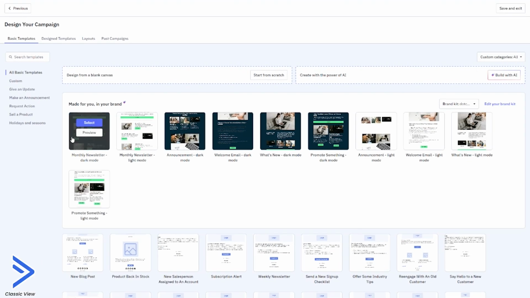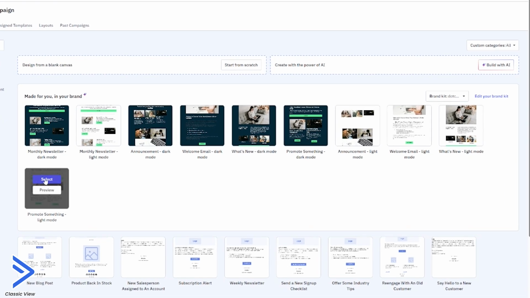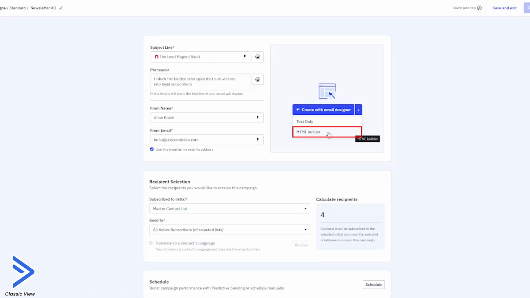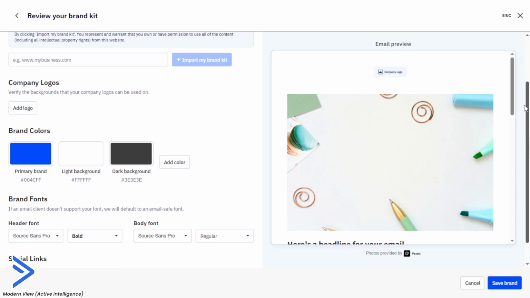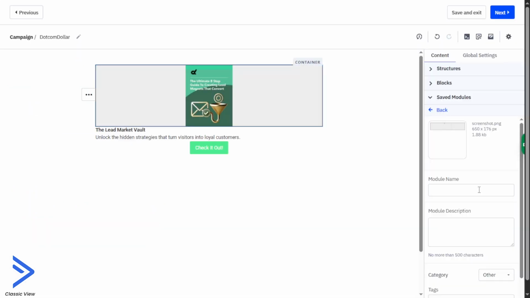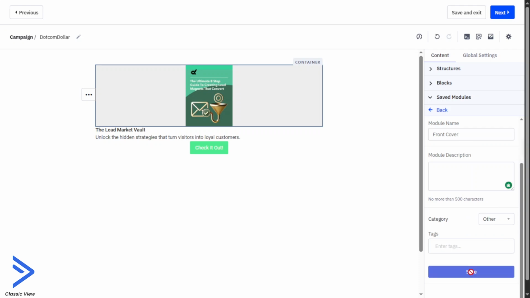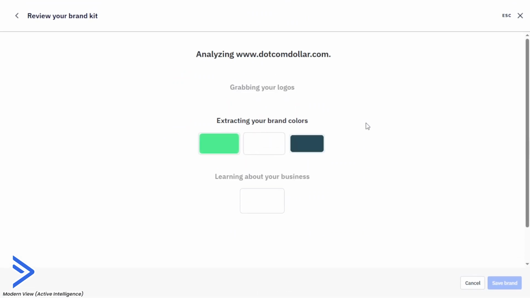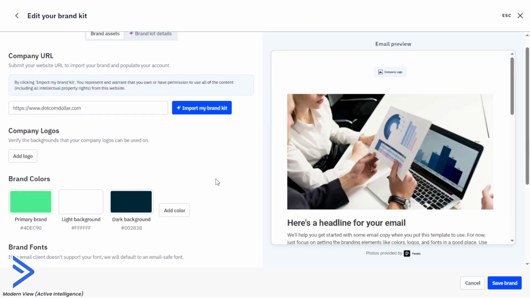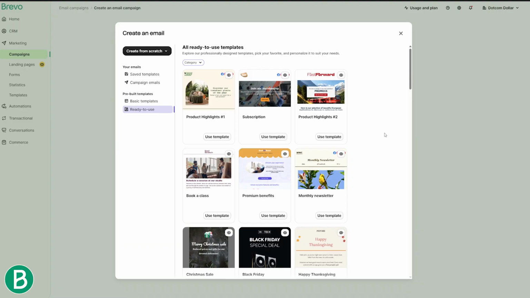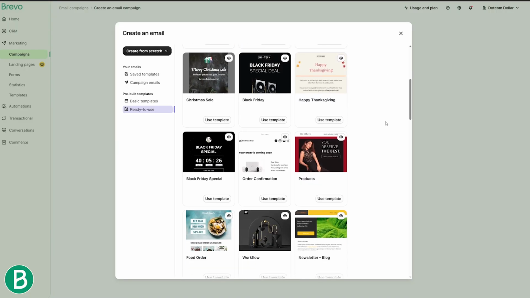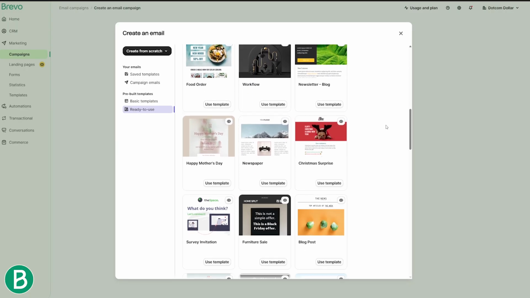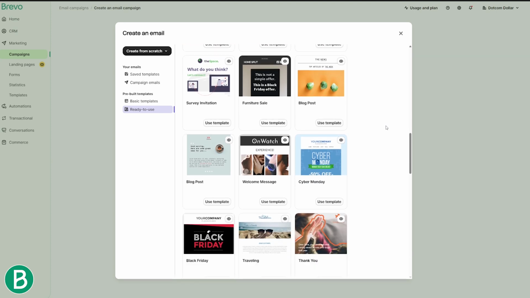ActiveCampaign has the advantage in template sophistication and quantity. They have over 250 modern-looking email templates. You can upload your own HTML templates and save colors, fonts, and logos in a brand kit for consistent branding. It's also possible to save content blocks and reuse them across all your future emails. A cool feature is an AI-powered brand kit where they automatically pull information from your website to generate on-brand email templates.